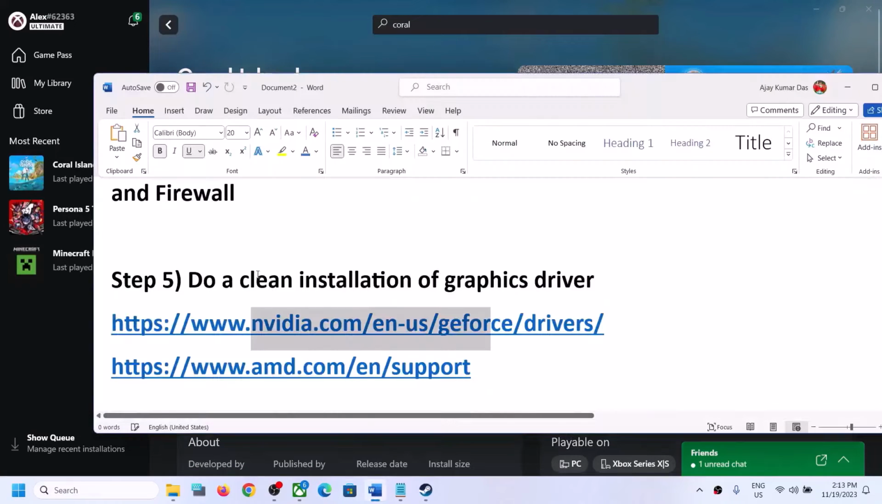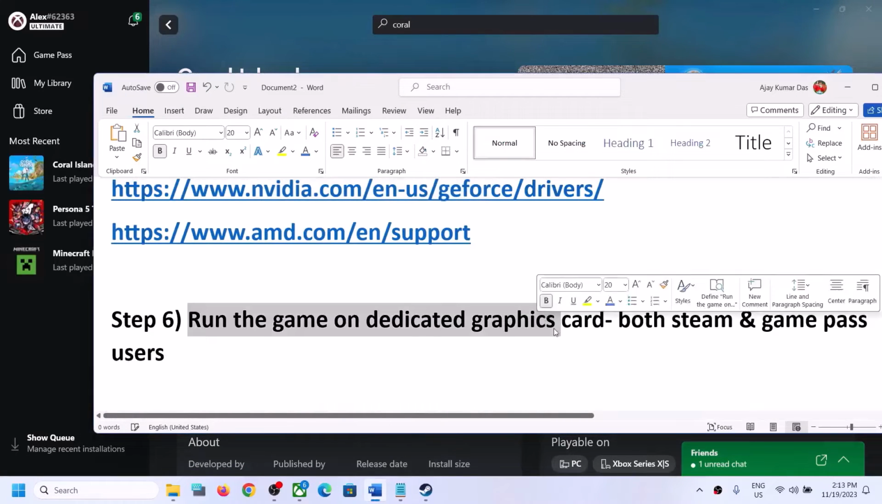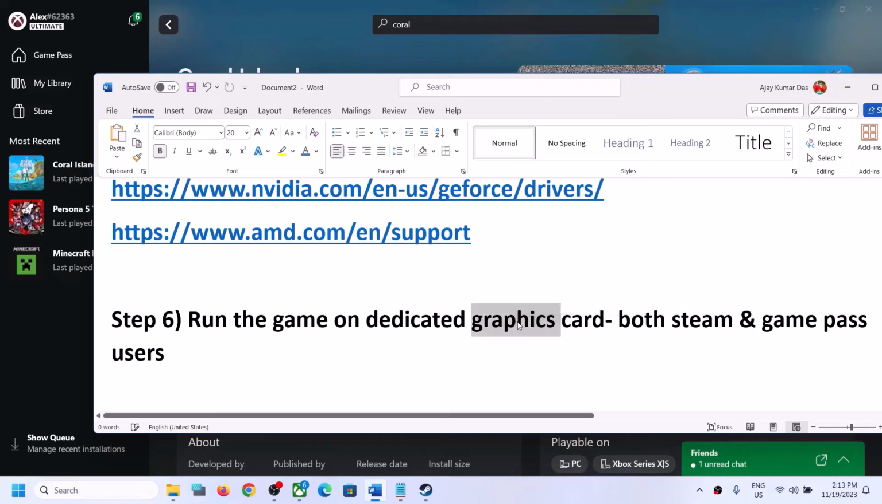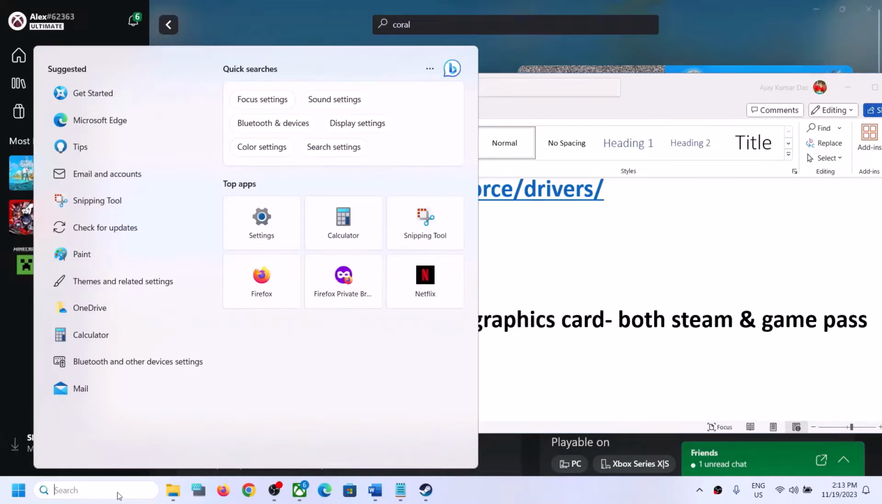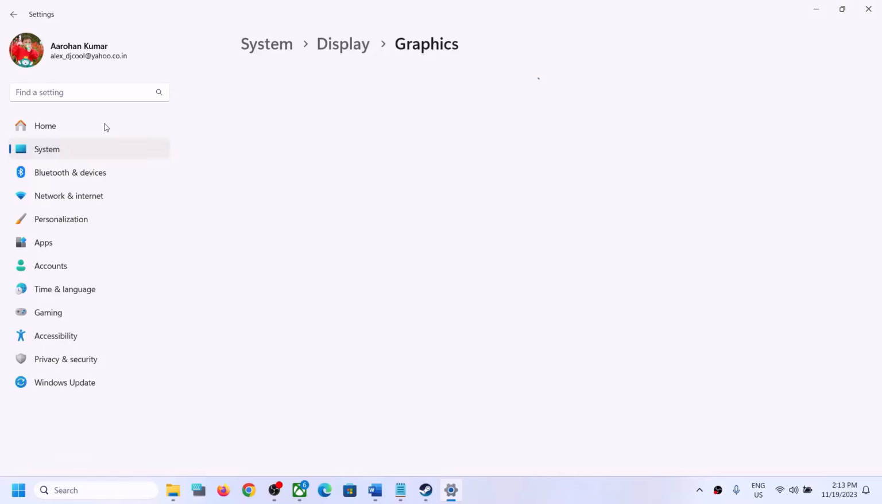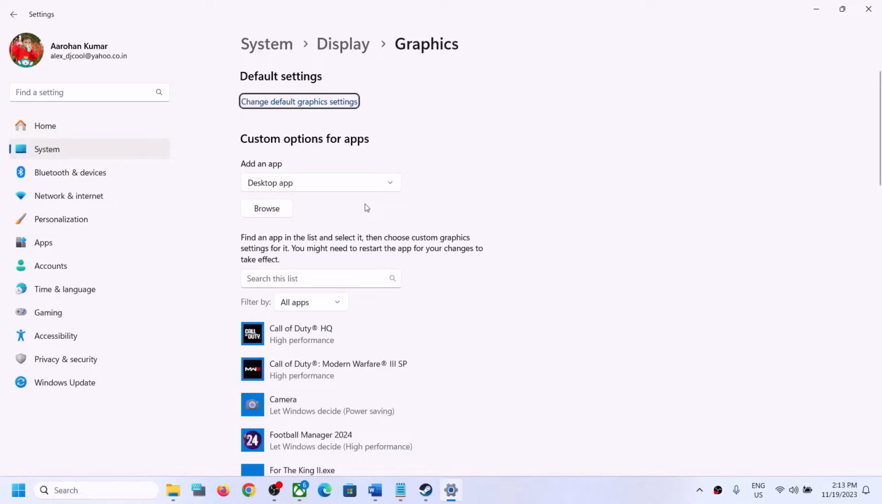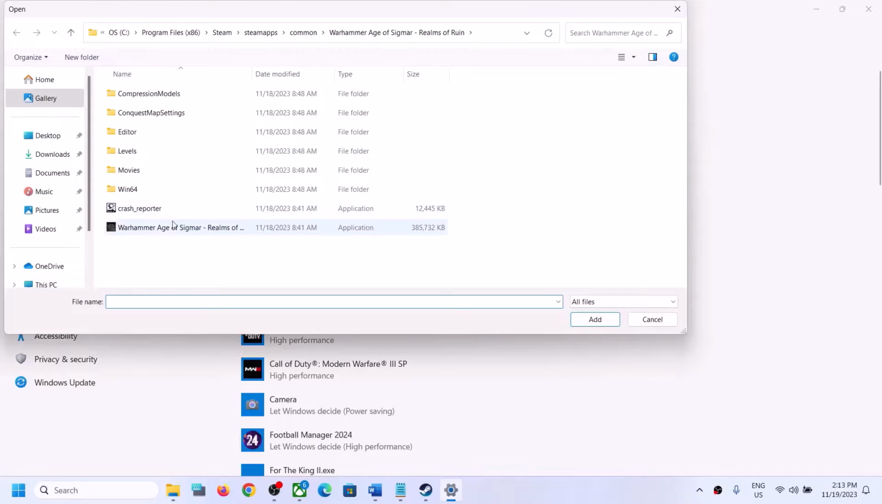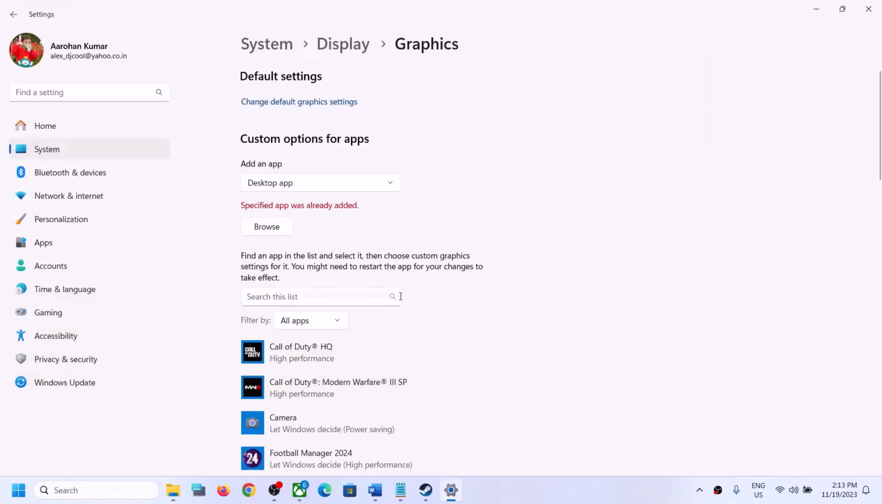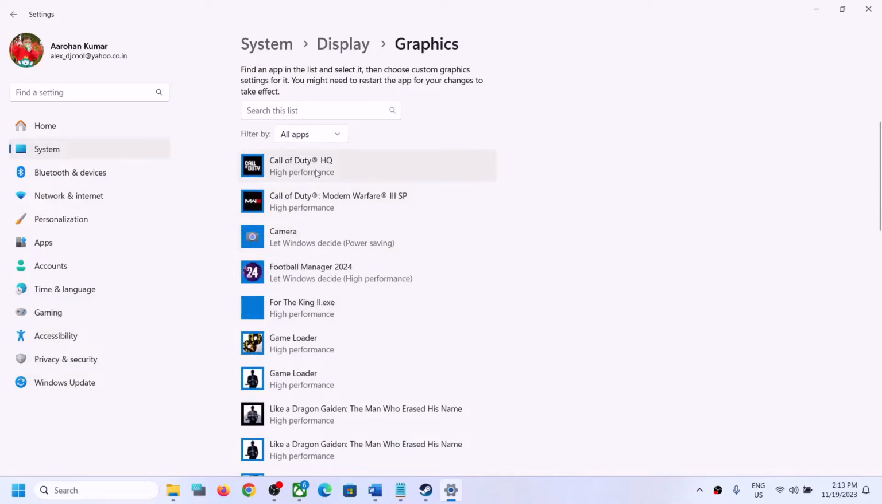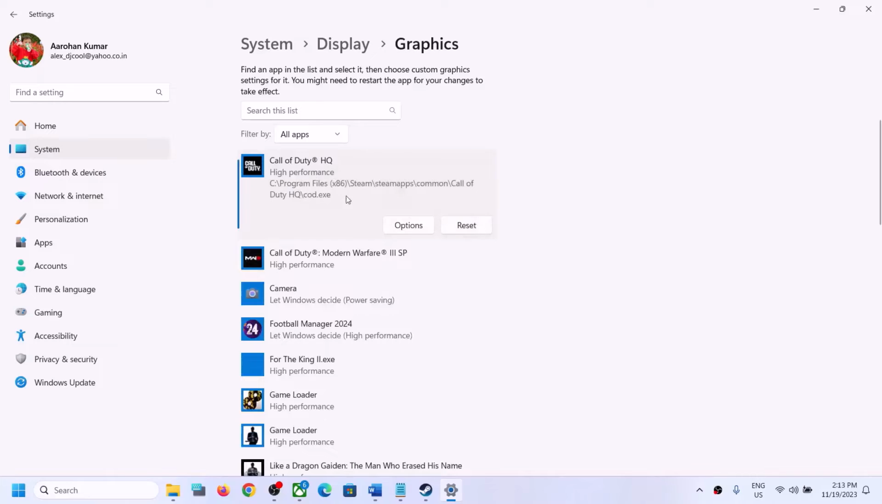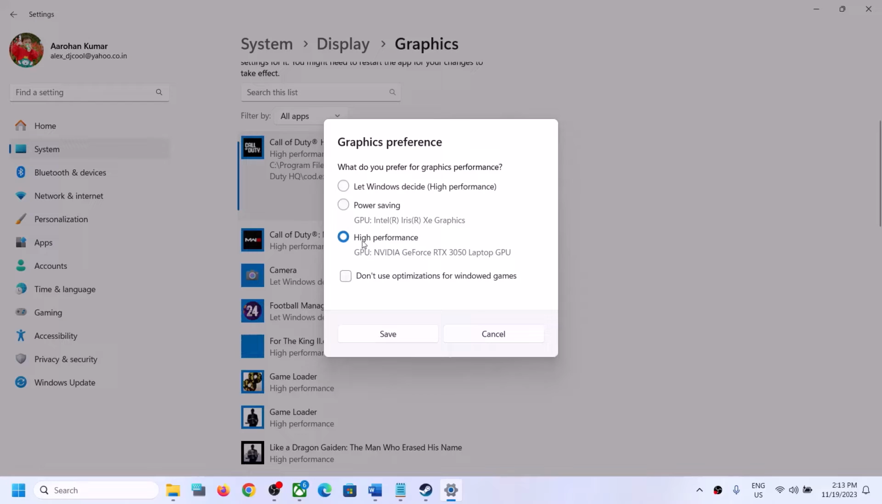Now the next step is to run the game on the dedicated graphic card. For this, type in graphics settings in the Windows search box and then click on Graphics settings. If you have the game on Steam, click on browse over here and then go to the game installation folder, open the Coral Island folder and then select the Coral Island exe file. Once the game is added, this is just an example, click on the Coral Island game and then click on options.